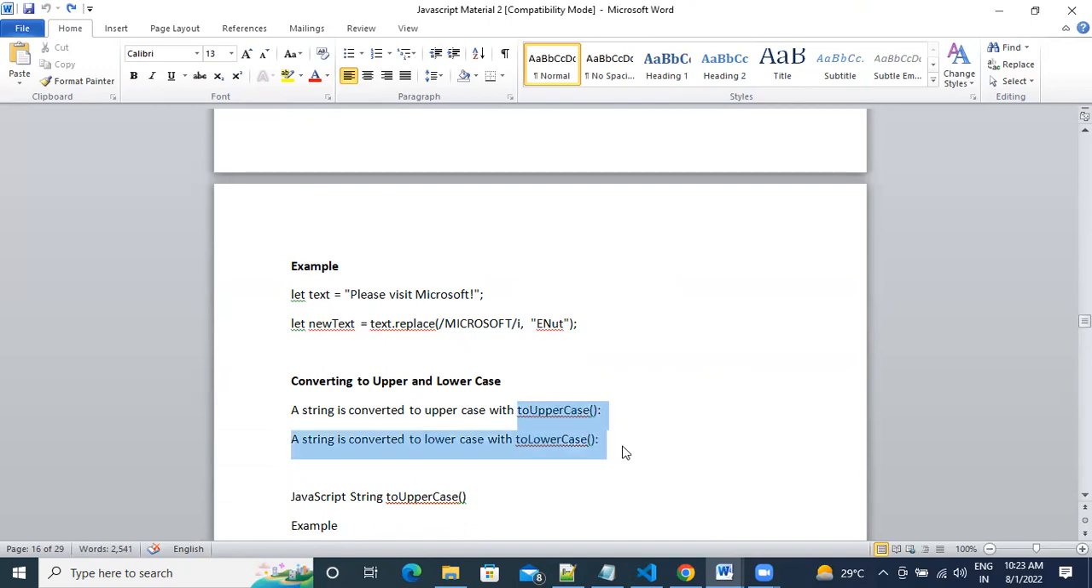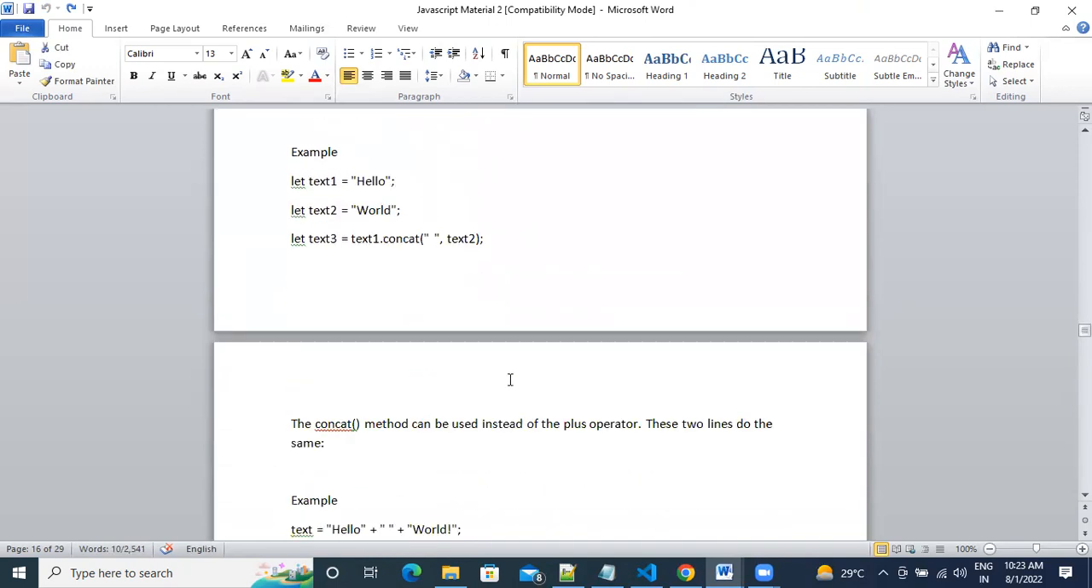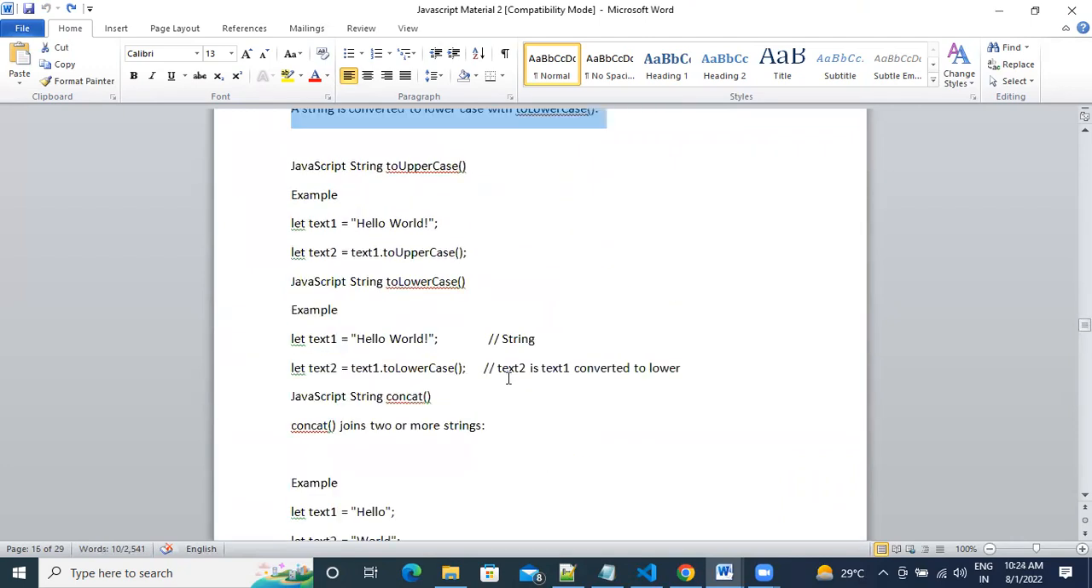So two uppercase, two lowercase. It will convert into uppercase and it will convert into lowercase. Already we did that one. Then concat. So what is meant by concat?